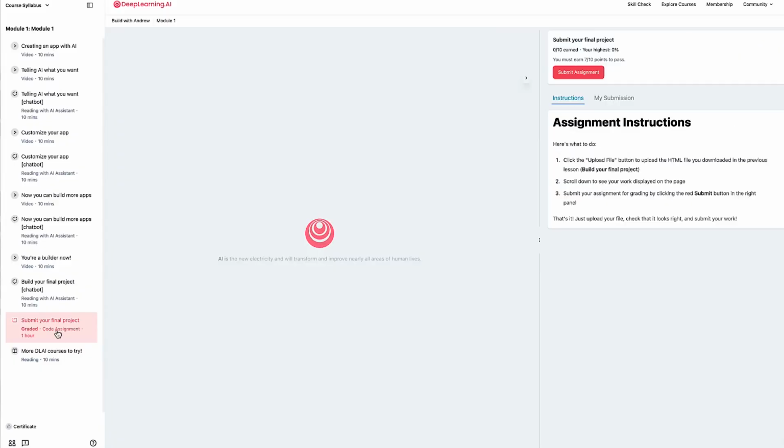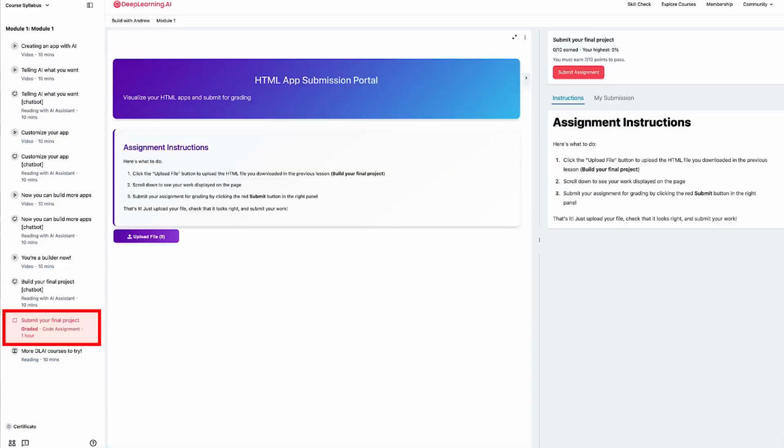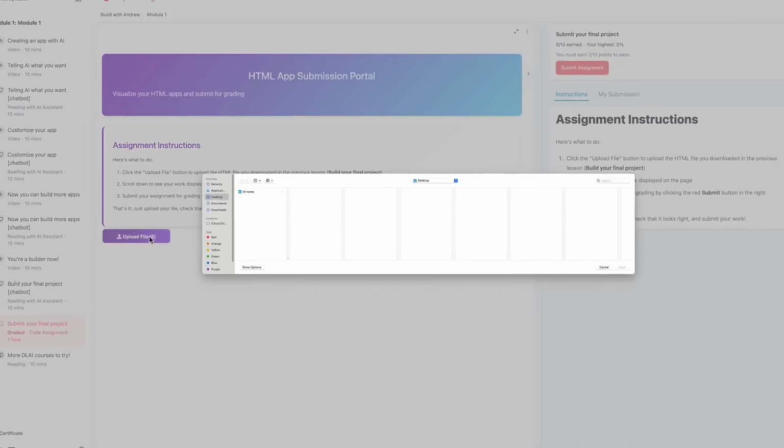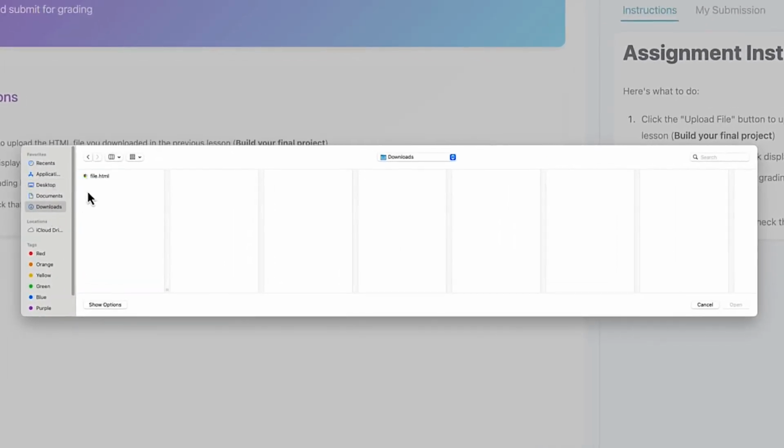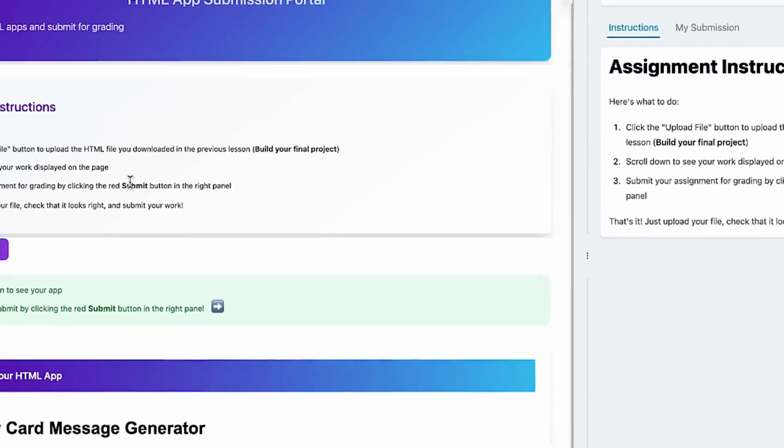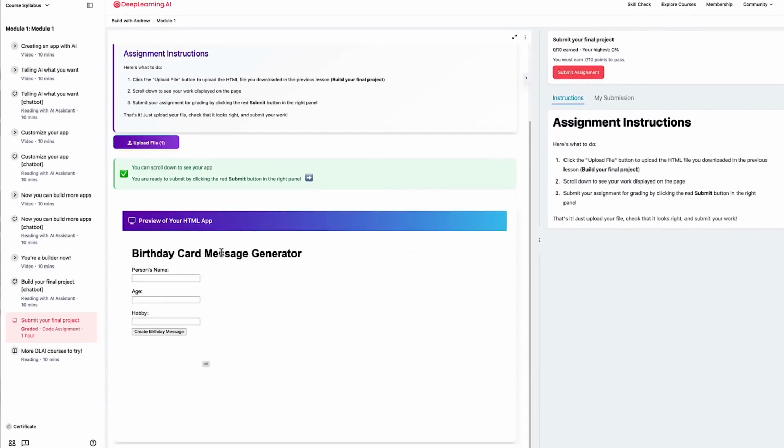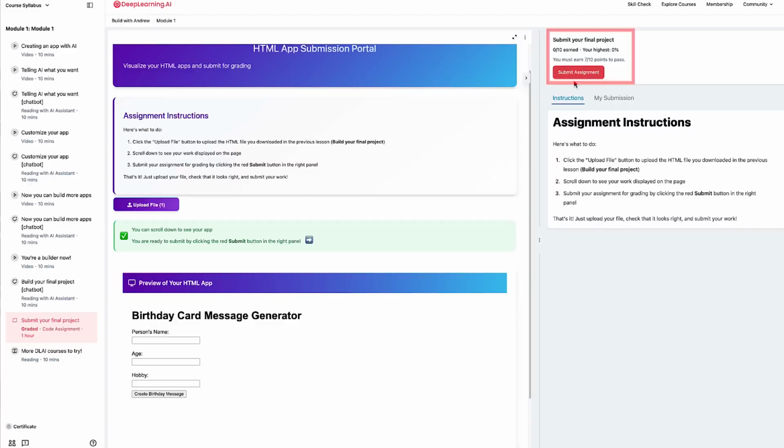When you're done building this project, please go to this final page. It might take a second to load, and then click Upload File. And here I'm going to navigate to the file that I had downloaded. And here's a preview of the app I actually generated. When you're ready, hit Submit Assignment, and our AI will look at your HTML file and see if it seems to work correctly and give you feedback if any. Assuming it works, this will bring you to the last exercise of this course and will earn you a certificate.